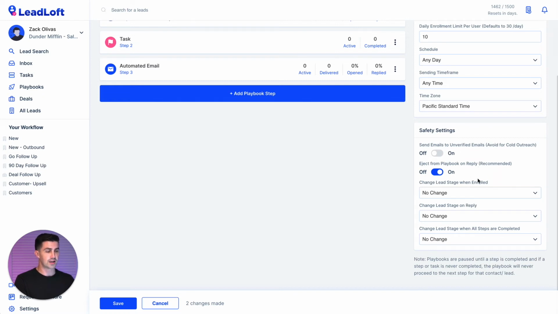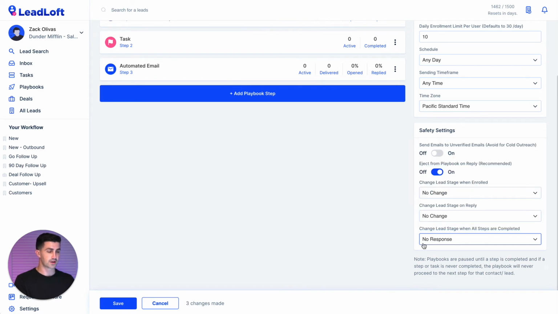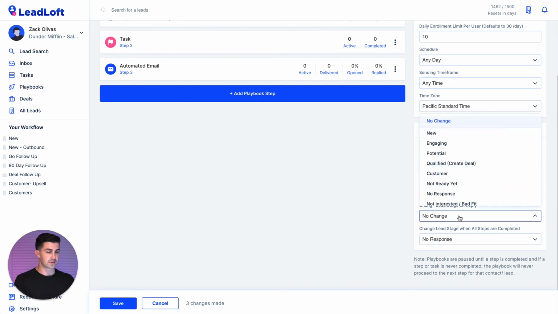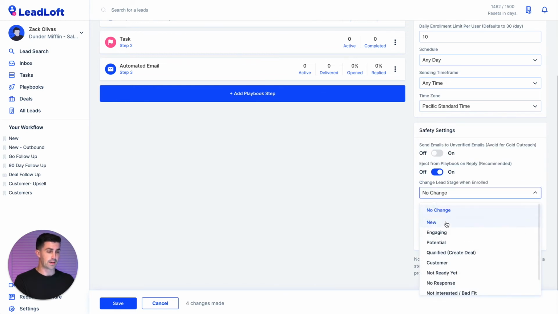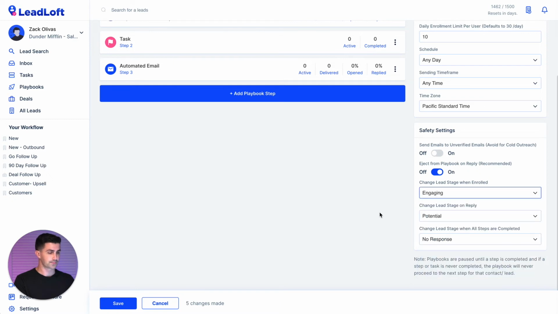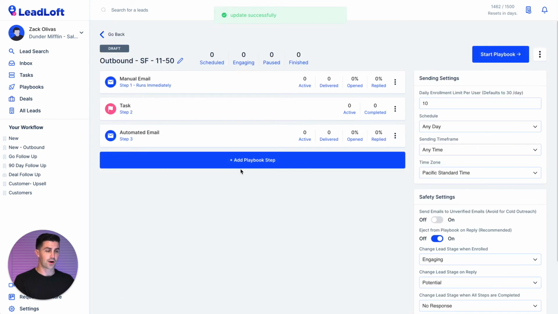You can also change the lead stage depending on if they're enrolled, if they reply, or if all steps are completed. In many cases, if all steps are completed and you don't receive a response, I might just mark it as no response. If I receive a reply, maybe I just want to mark it as potential. And maybe when they're enrolled, I might mark it as engaging. So there we go. Here's a bunch of settings. Here's our playbook, and I can click save. So that is how you build a playbook.